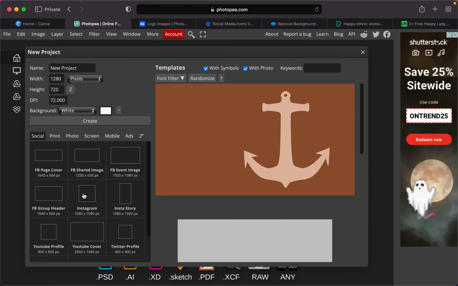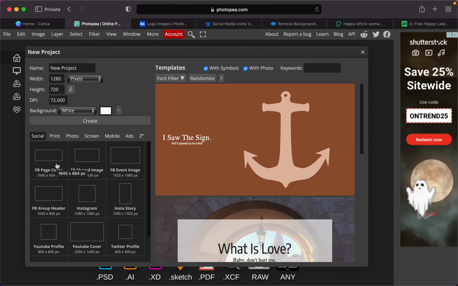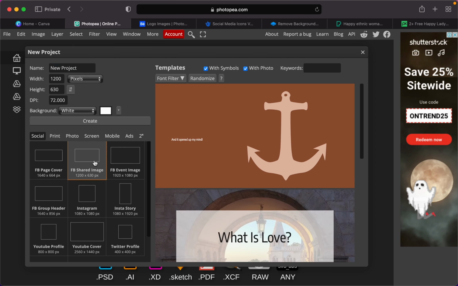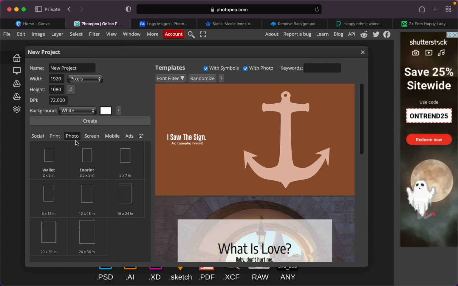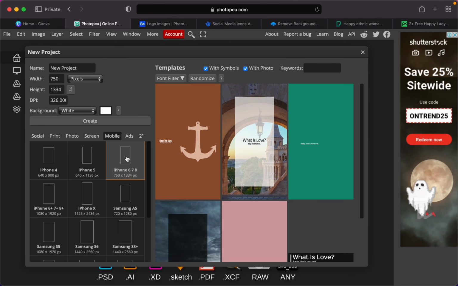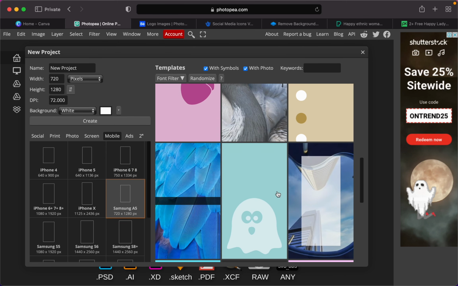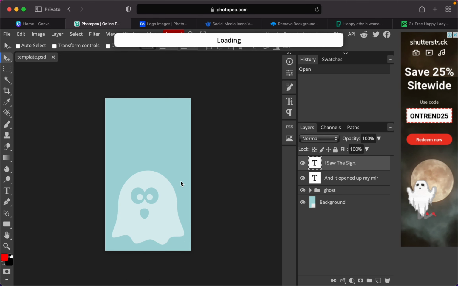You can set the dimensions of what you want to create. There are templates here for event flyers. If you want to do something for your mobile phone, there are templates here. You can browse through the starting templates, pick something you want to work with, and you have it here. And then you can start making your changes to it.